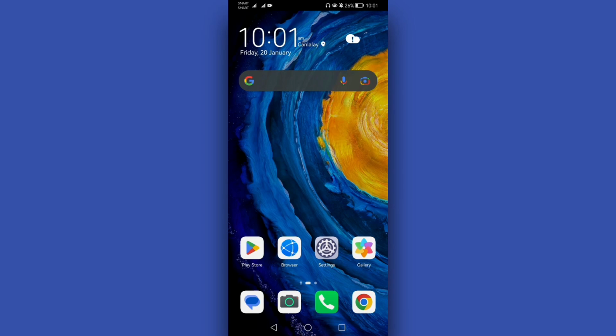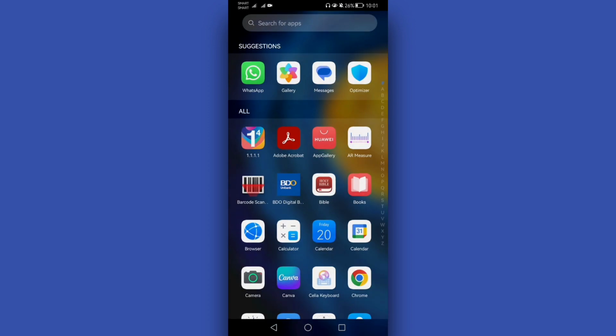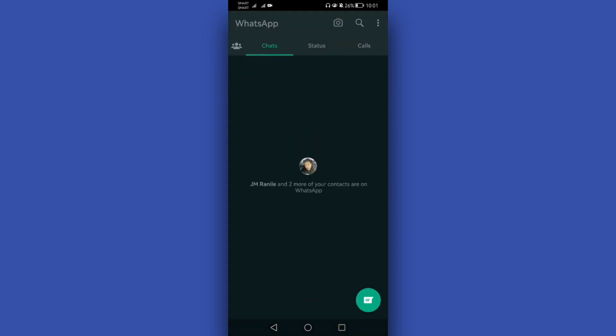Hello again guys, in this quick video, I'll show you how to be offline on WhatsApp. First, just open your WhatsApp application and make sure that you are registered or signed in to your WhatsApp account. Then after that, as you see on the screen, there are three dots here on the upper right corner.